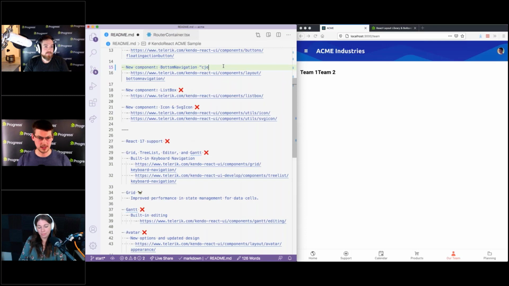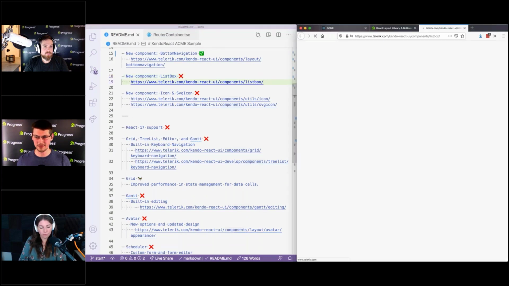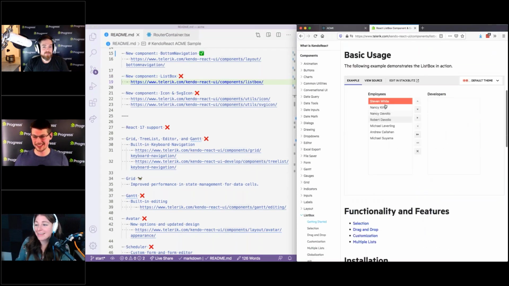All right, so that is our bottom navigation. The next new component is the list box, which again, I love these descriptive names because what do you know? It's a list in a box. It doesn't get simpler than that.